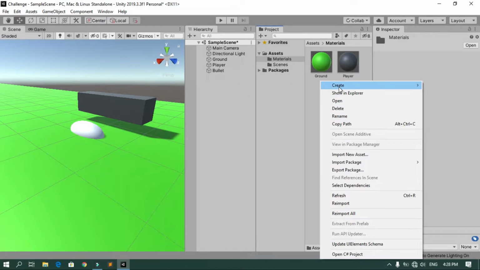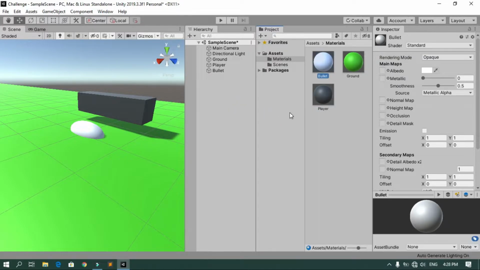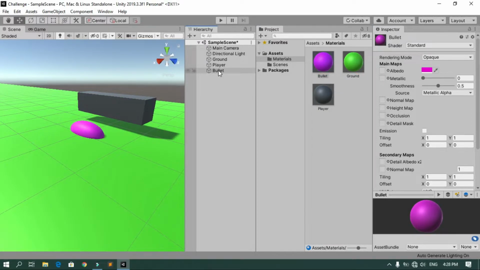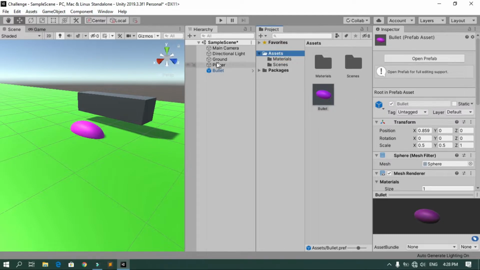Then I'm gonna create a new material, and let's call this material bullet. I'm gonna give it a purple color. You can choose any color you want. I'm gonna assign this color to the bullet. Now we need to create a prefab of it so that we can use it. So I'm gonna drag this inside the assets folder.